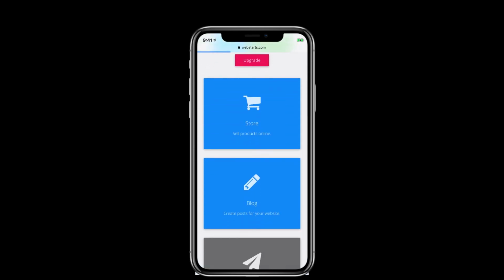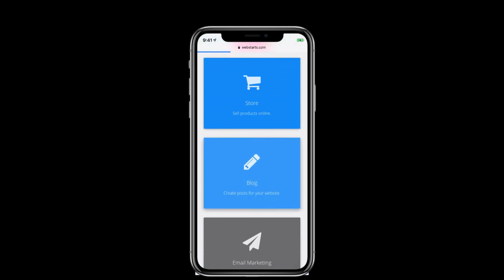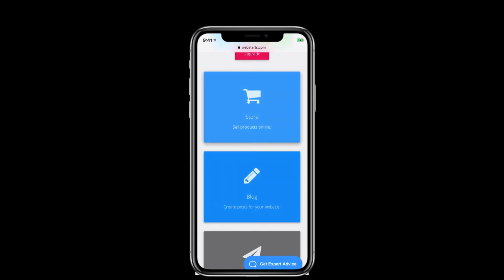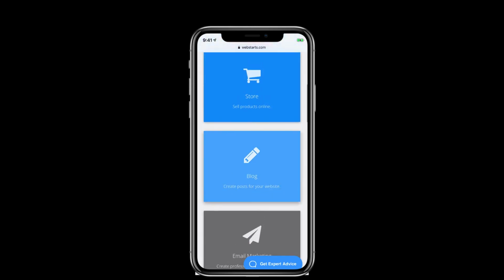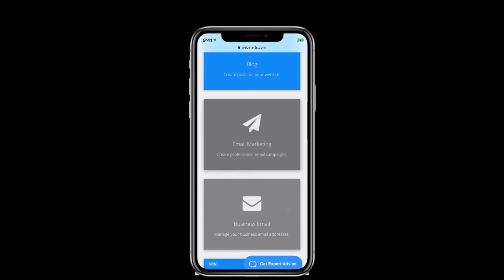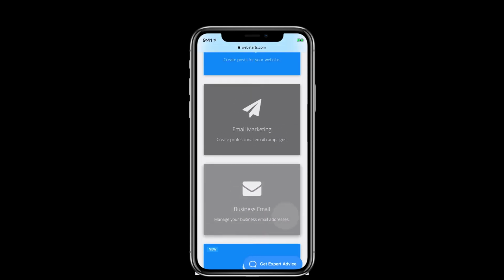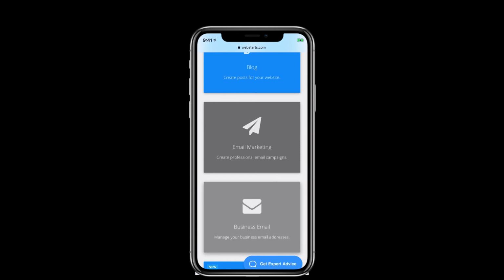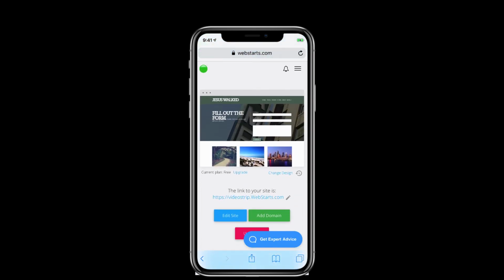Now you can also do things like access some of your apps like your store app and your blog app. So if you're taking orders from your online store, you can view those by opening up the store app. And if you want to write a blog post, you can write a blog post by tapping on the blog app. And you can send out email marketing. You can really do everything from your mobile device that you can do on WebStarts. But this video is showing you mainly just how to edit your pages using the Simple Editor.